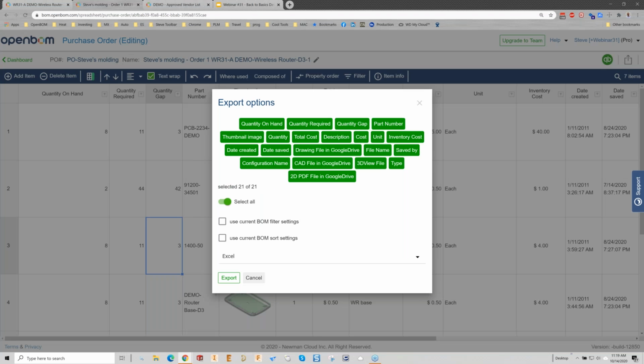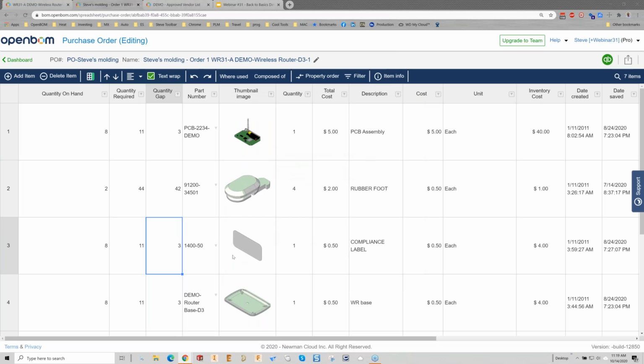I can export it. There's a lot of information that might come out, but I probably want to send out quantity, part number, thumbnail, maybe the cost, description, and the unit. Let's go ahead and make a PDF of that. Now I could send out all these properties to an Excel and read it into another ERP system as a PO. This is constructed right now as a PO. Let's just export it to a PDF, see what it looks like.